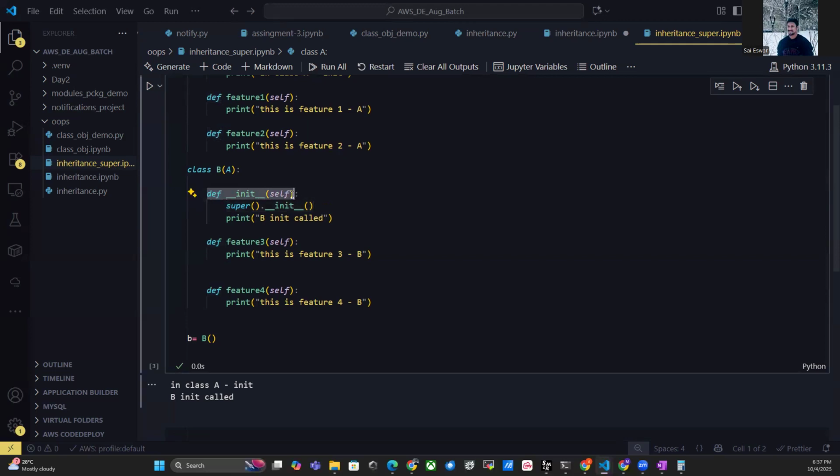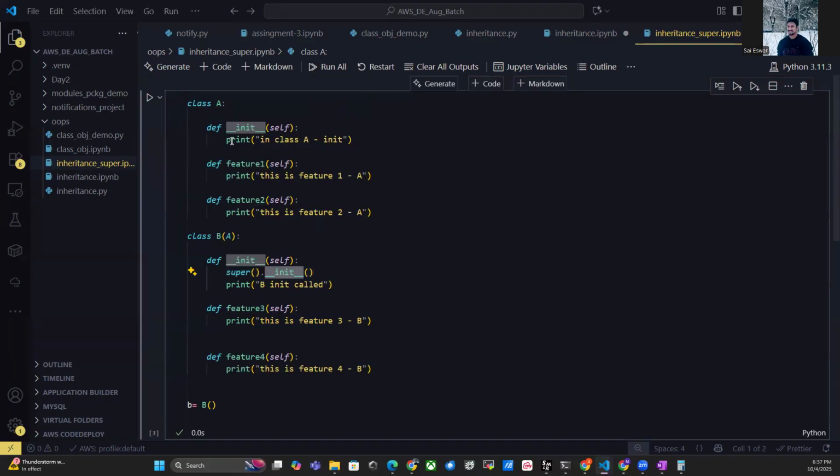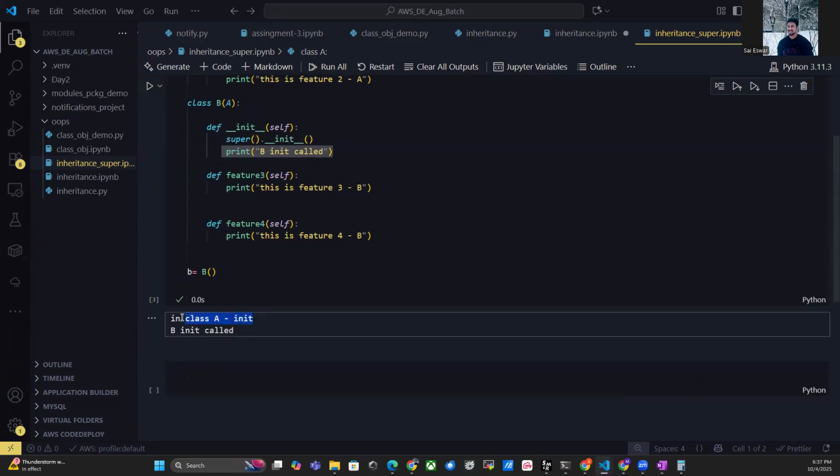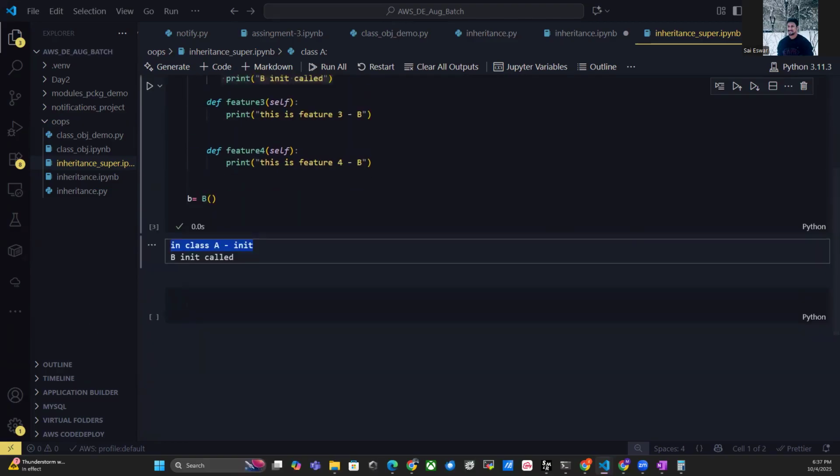Now what is done? By default, it will call B, right? When you are doing this, B init will be called as Funny told, because B is your first preference. Inside B, what you are having? Super. What is super? A class. A's init, it will call. After this execution, it will call this thing. That's the reason you are getting init A, init B. Clear, guys? Now we'll see one more example with the same.